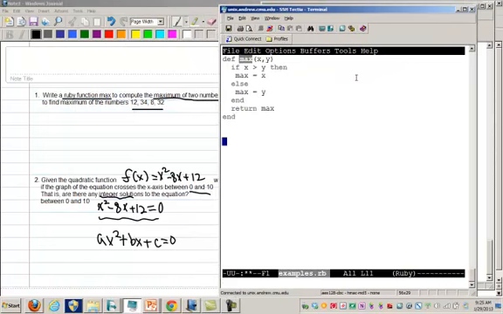So here's my max function, here's my find zero function. So let's define a function called find zeros, and the function will take three arguments, a, b, and c. These are the coefficients of the function, and then I am testing to see if the function is going to be 0 between 0 and 10.